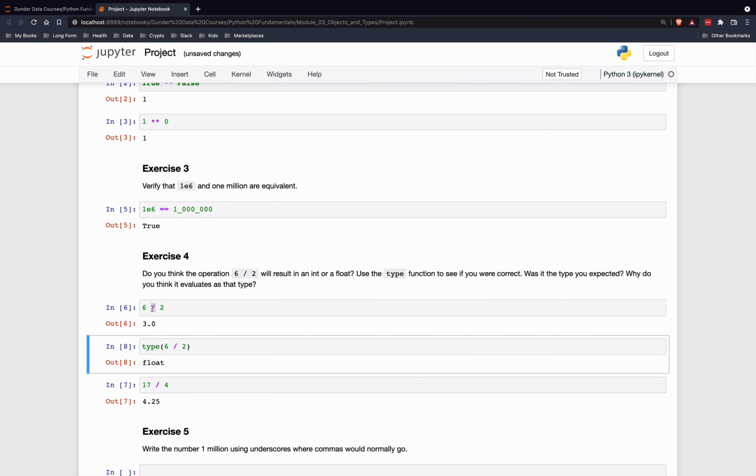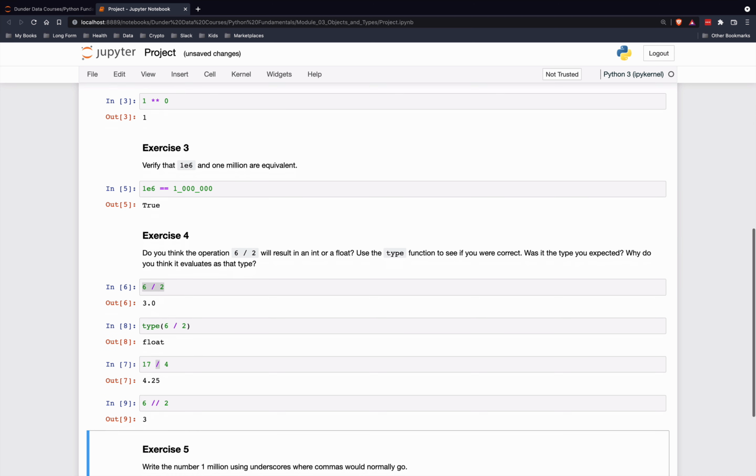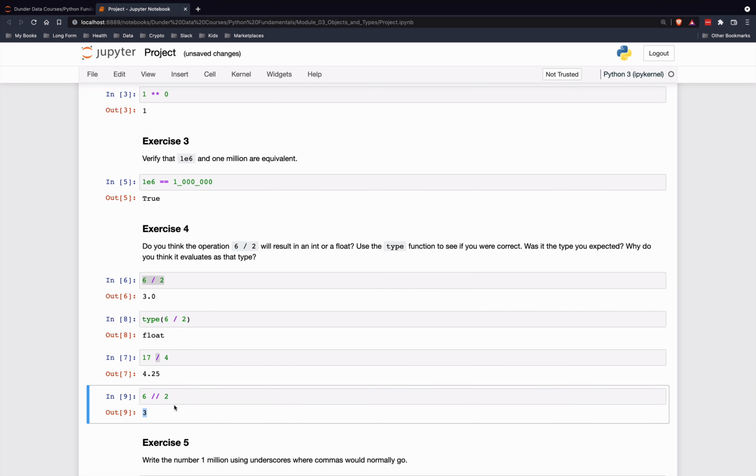So again, the reason it chooses to return a float rather than an integer is that all the other divisions, if they are not evenly divided, will also be floats. So this is clearly a float, which means that just to be consistent for all divisions, anytime you divide two integers, you'll always get a float. If you want an integer, you need to use the floor division, which is that symbol, 2 forward slashes, and that will give you an integer.